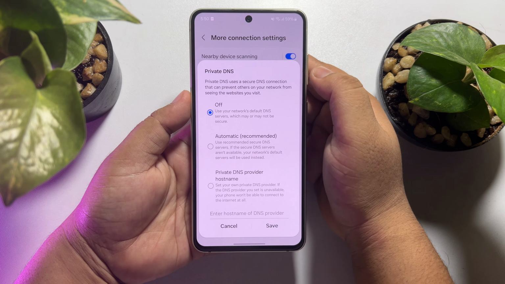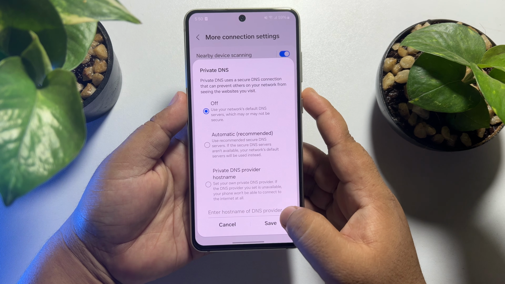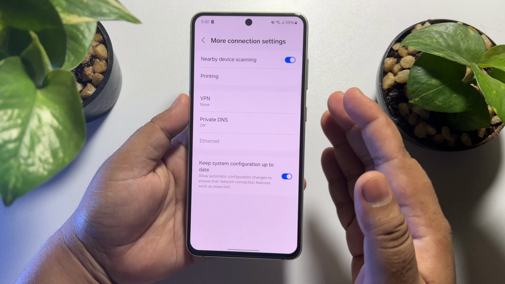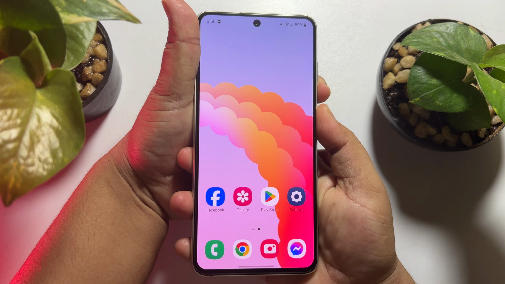So use your network's default DNS. Once you have selected off, tap on save. Once you successfully turn off private DNS, now you have to restart your Android phone.